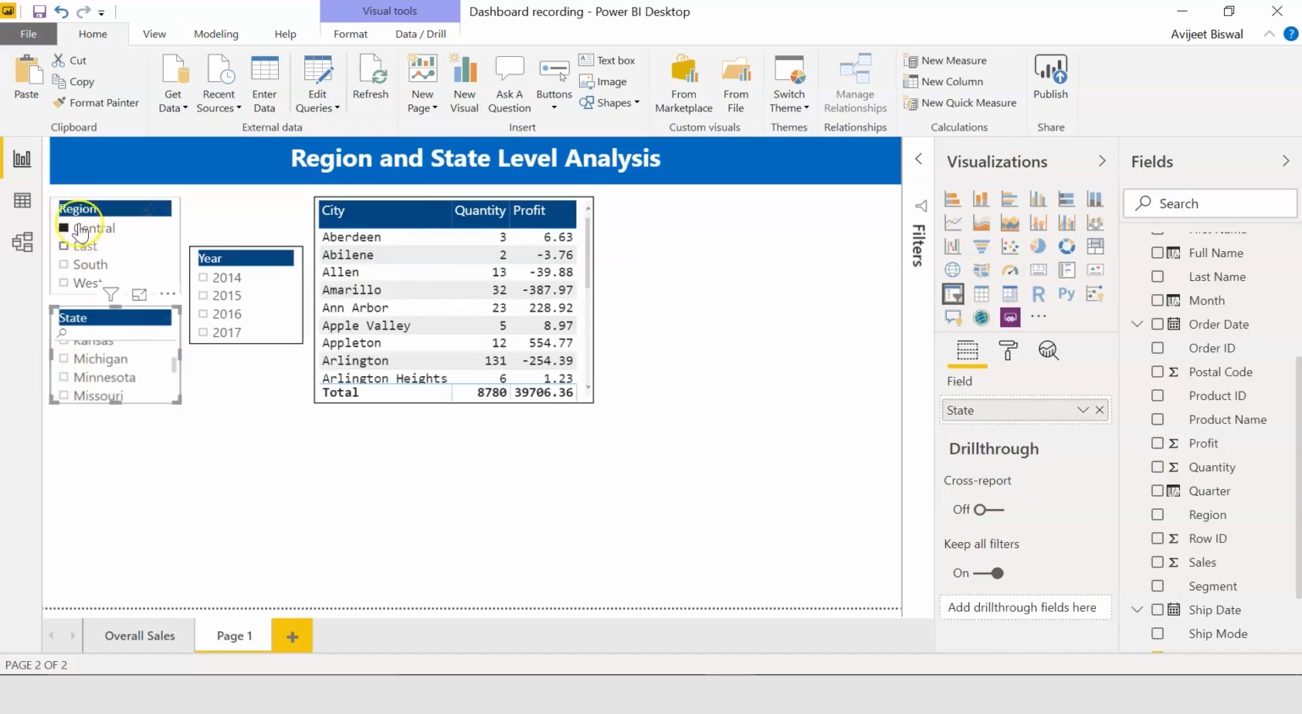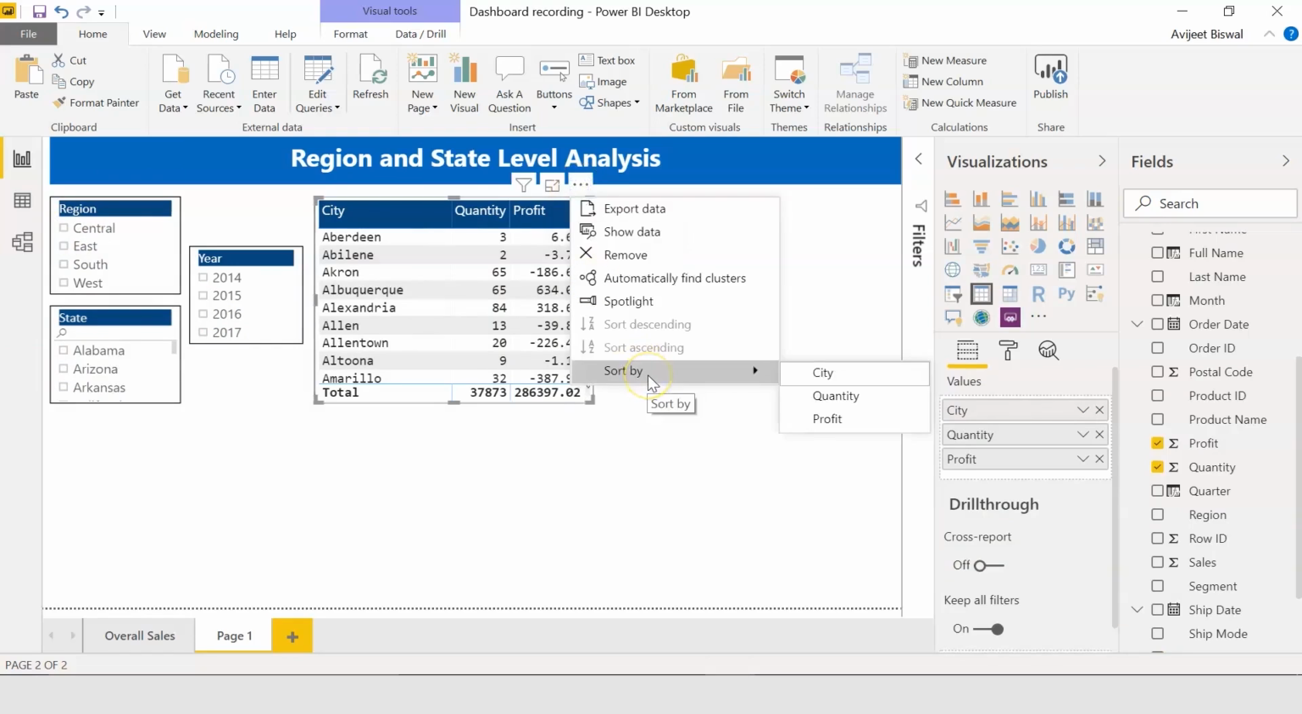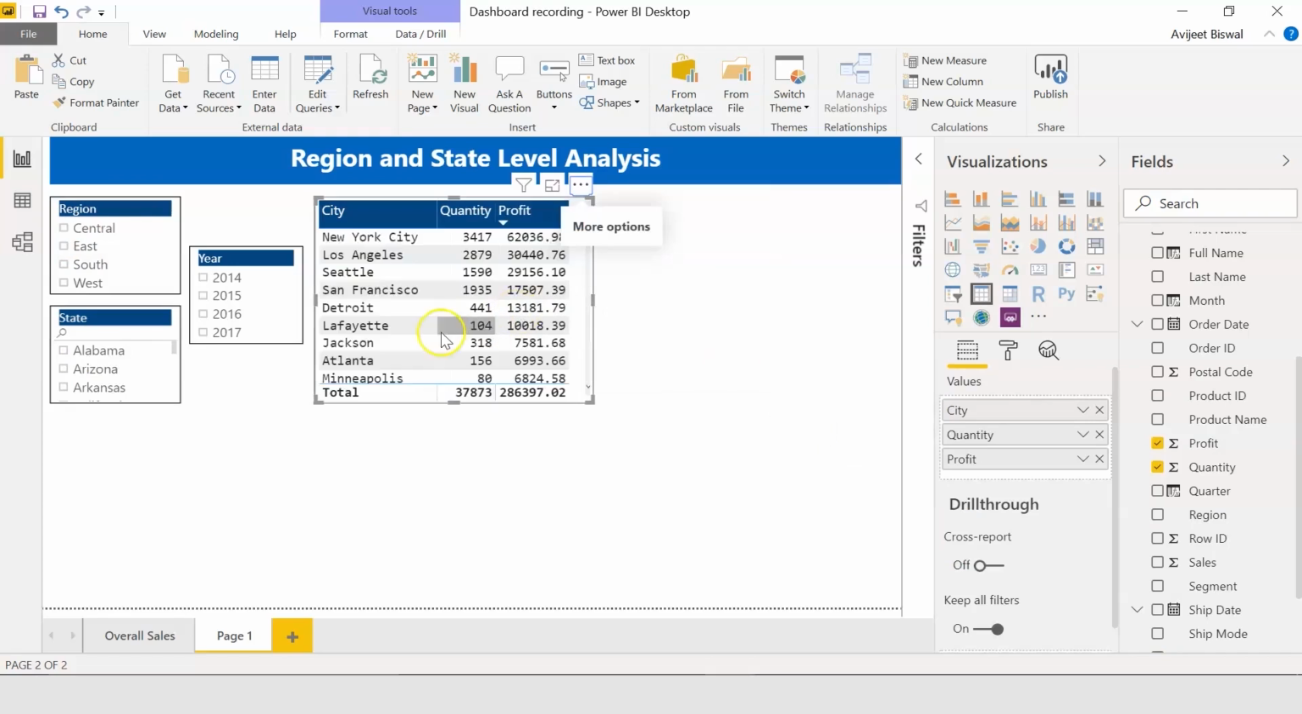Let me now uncheck the filters. Now let me go ahead and filter this table in terms of profit. So I'll sort by profit. You can see we have our cities sorted in terms of profit. So New York City made the highest amount of profit, followed by Los Angeles and Seattle.